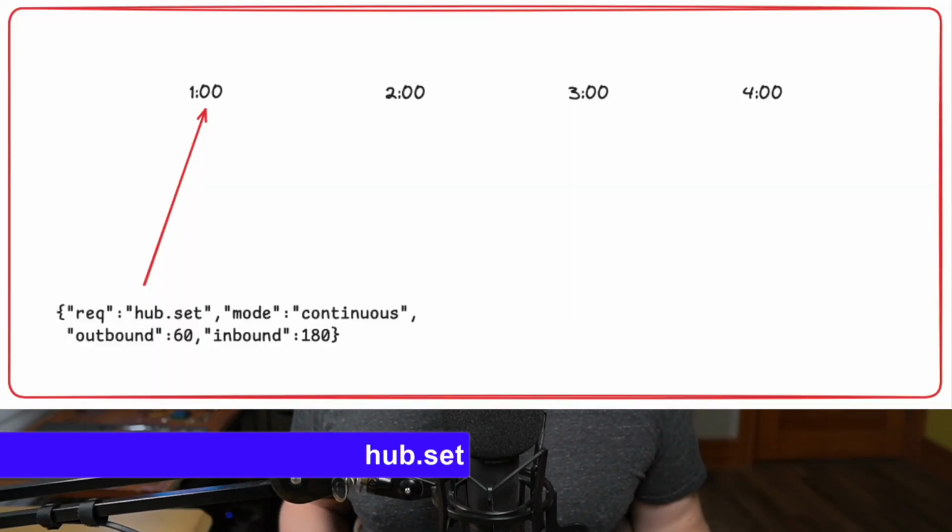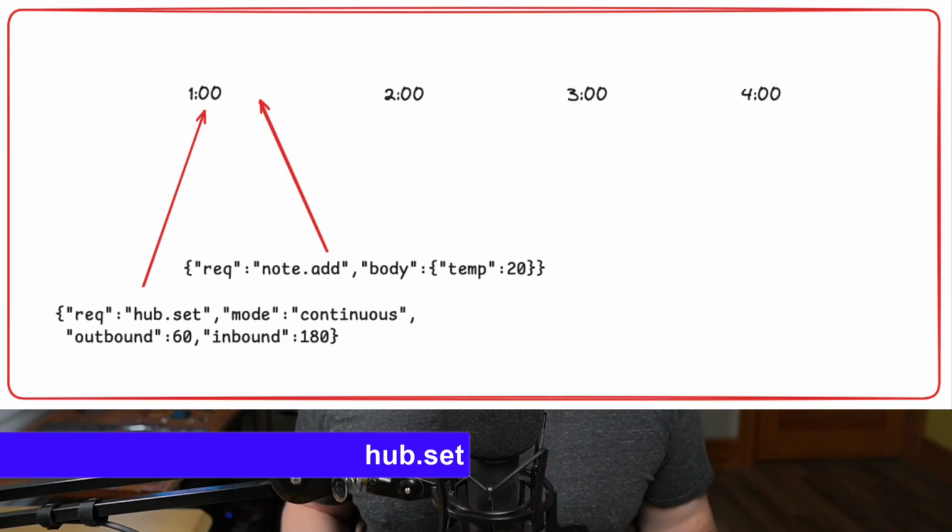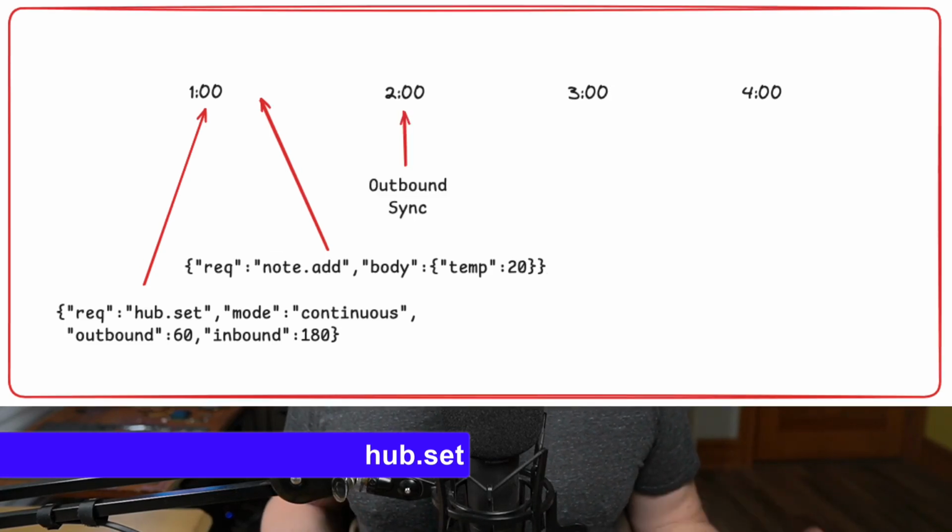Let's look at another example, and this time change our mode to continuous. We'll again assume we set this configuration at 1 o'clock, and at 1:15, we again use Notecard's note.add request to queue a temperature reading. A lot of people assume that Notecard will synchronize this note immediately because you are in continuous mode, but it actually won't. Continuous mode controls whether Notecard maintains a continuous network connection, but it doesn't affect how often data synchronizes. By default, this note will synchronize at 2 o'clock, just like it did in periodic mode.